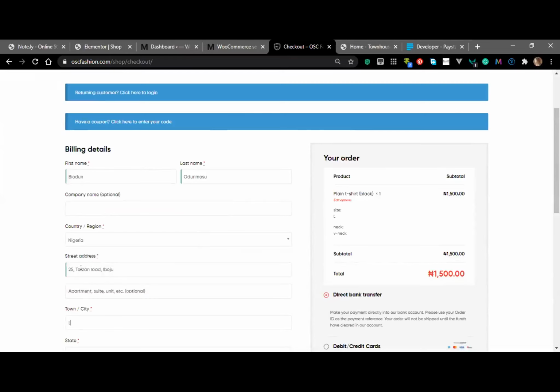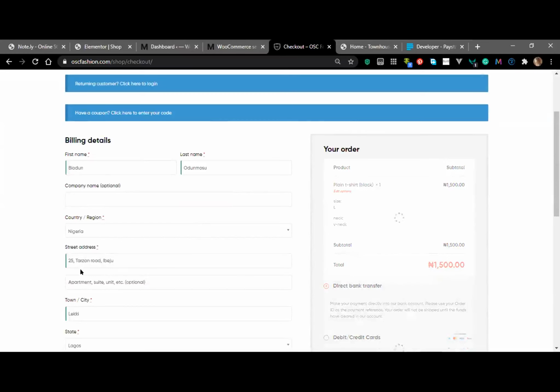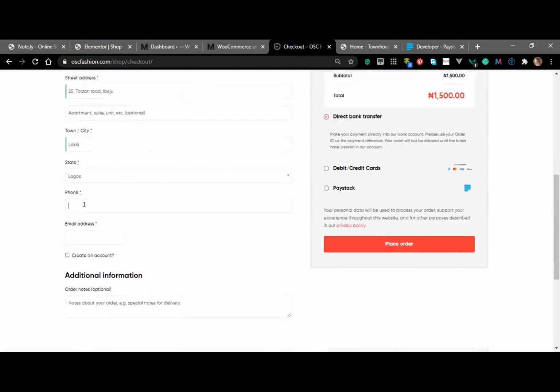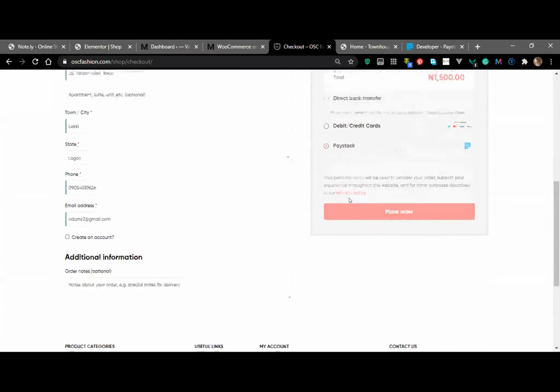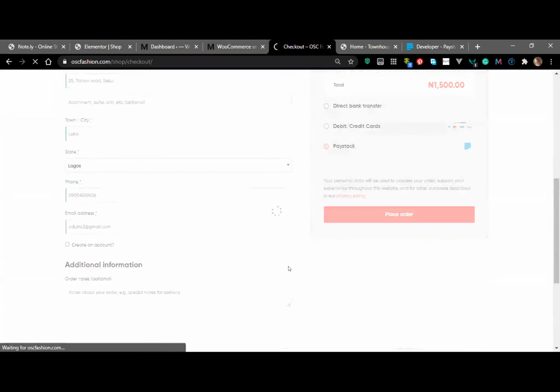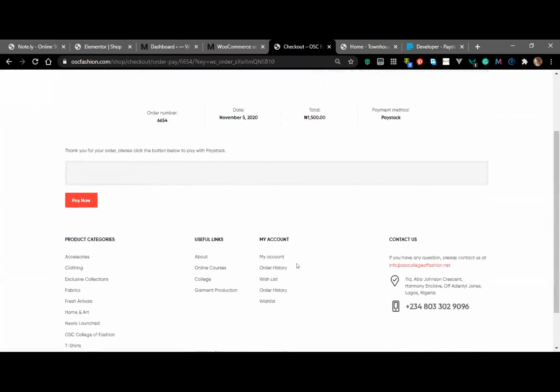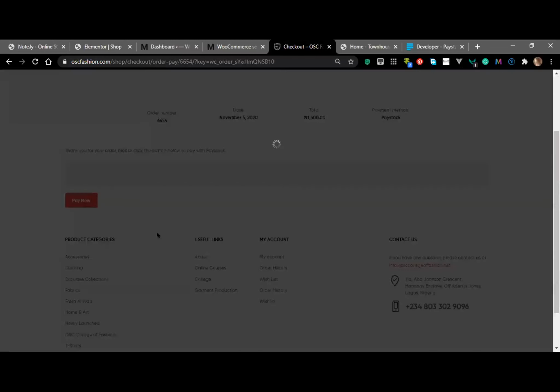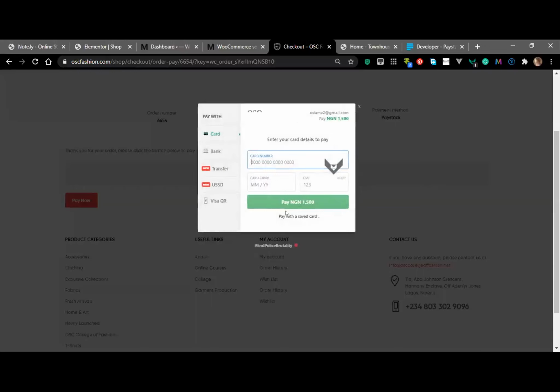Town city, Lagos. Phone, and an email address. So you can place order and pay now. So this is what it means by pop-up.